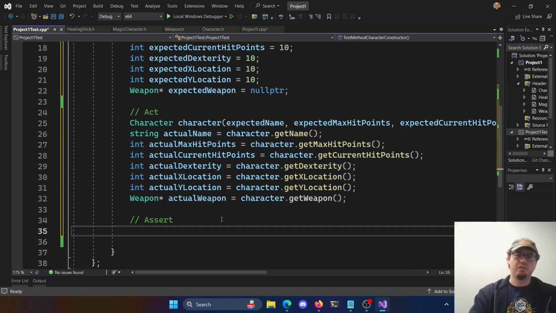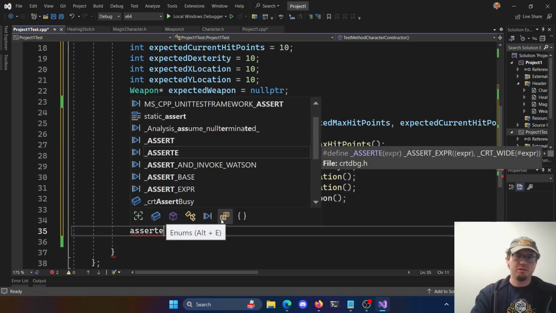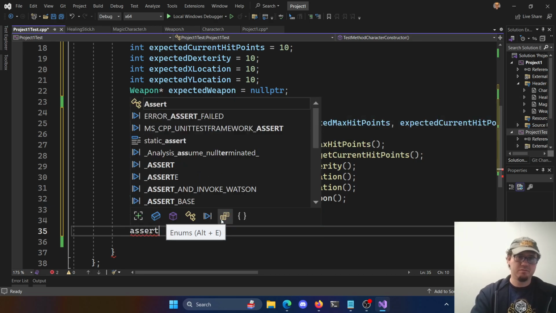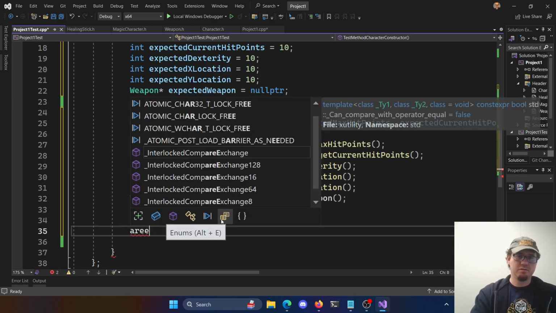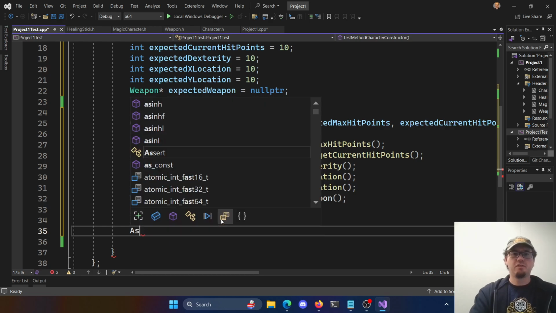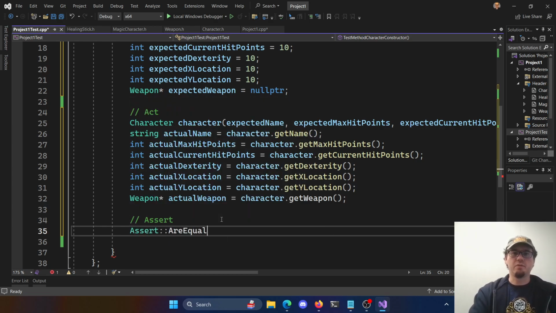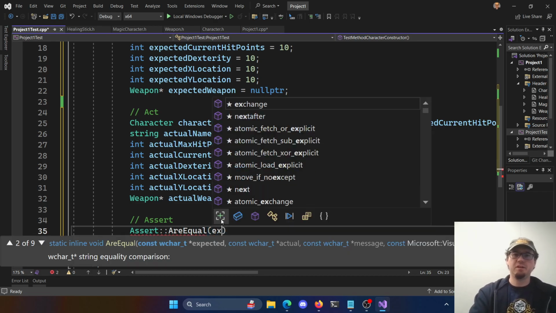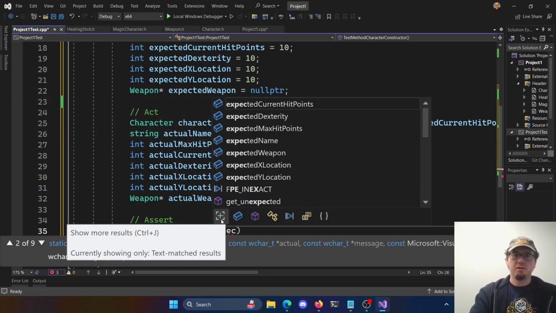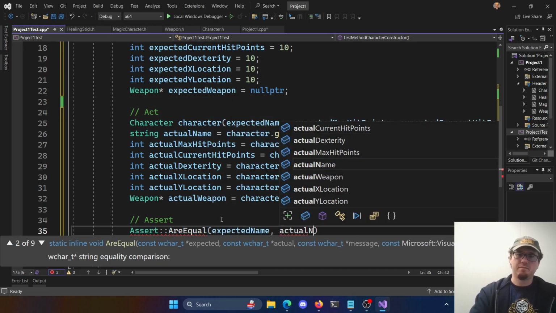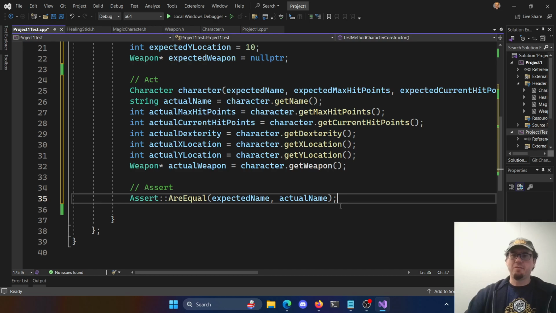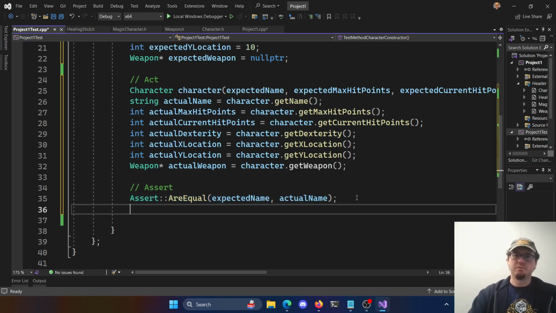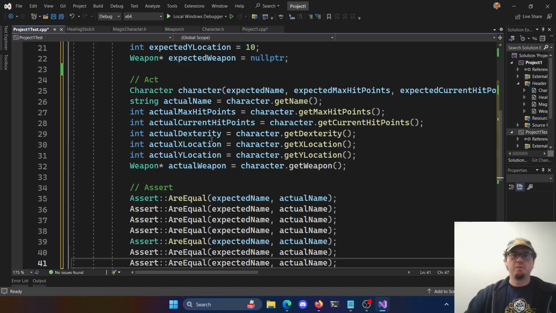And we're going to assert. So that's assert equal. Assert equal? No. Oh my goodness. Assert colon colon AreEqual. There we go. My expected name and my actual name. Right, we just have a bunch of AreEquals here with all these different ones here.